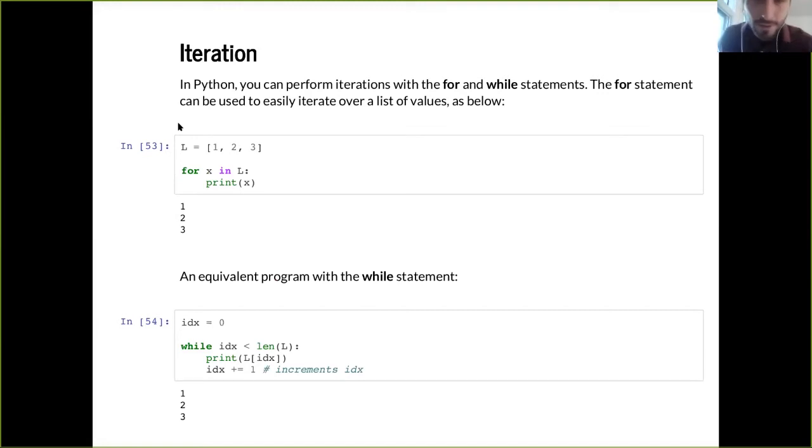Okay, now I'll talk quickly about iteration. So in Python, you can perform iteration either with the for statement or the while statement. And the for statement is a very simple way to iterate over a list of values. It's the most commonly used loop iterator in Python. You don't use while a lot. And here's a simple example on how you can use the for statement to iterate over a list.